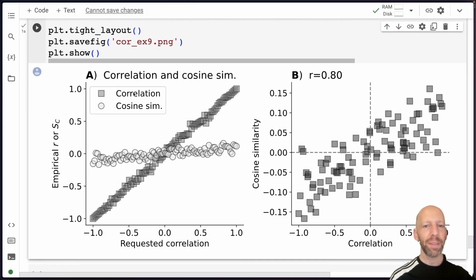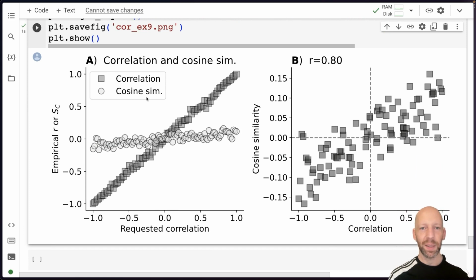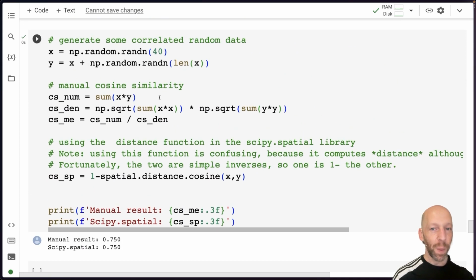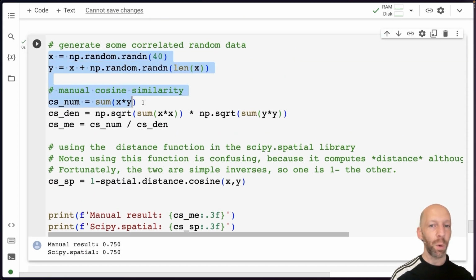Now, I have a longer discussion in the textbook about why these two differ and how to interpret that difference and when you should use correlation, when you should use cosine similarity. But the upshot here is that the mean offset has a big impact on cosine similarity because the formula for cosine similarity does not involve any mean centering. So I showed the equations in the previous video. We can scroll up to the code from the previous exercise. You can see that nowhere in this code to compute cosine similarity do we demean. We don't mean center the data.